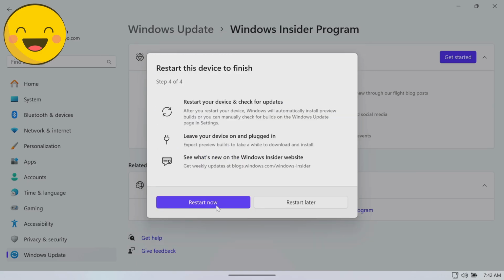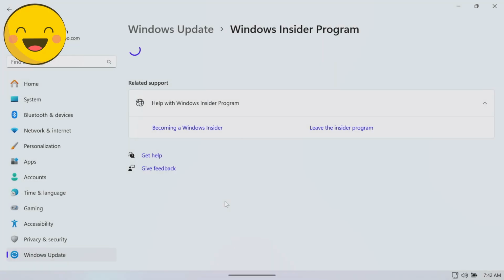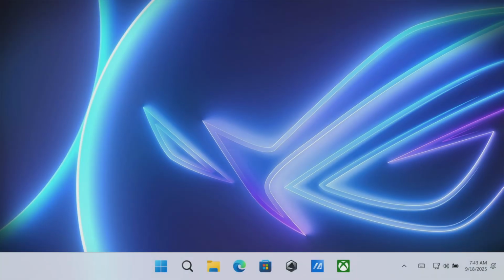A lot of things you need to agree with. Basically, the TLDR here being, hey, this is beta software, so if you're going to install it, understand that you may need to reinstall Windows in order to get everything back to normal. Now, as you see, as soon as I do that, we are now restarting. It's going to take a little bit to restart.